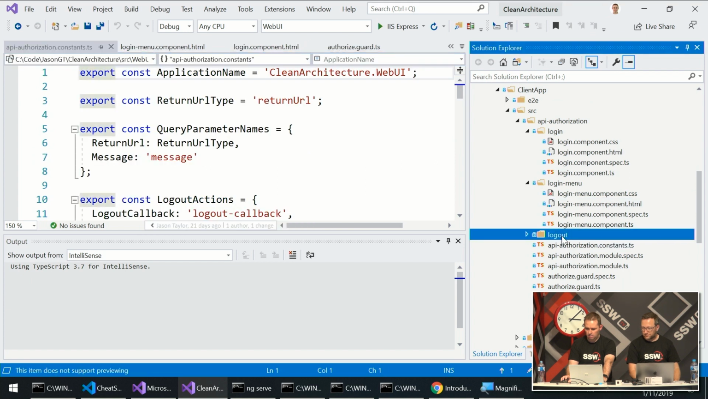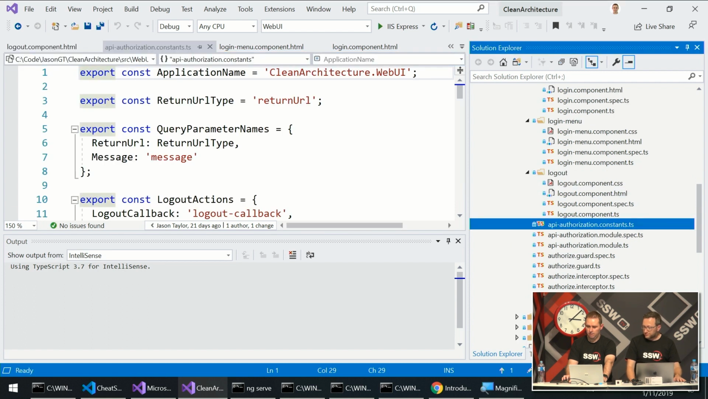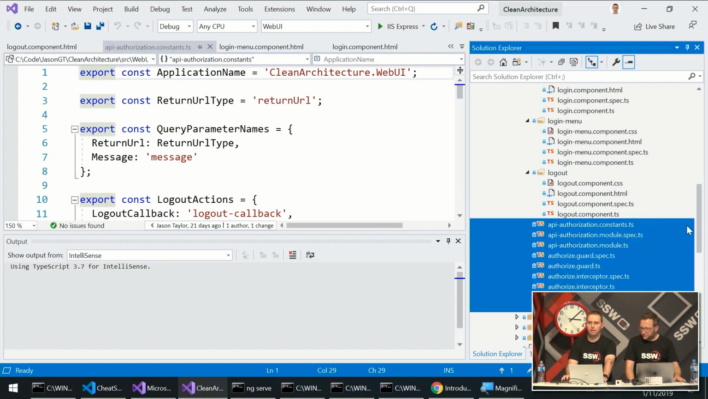And there's the logout, which is, I believe, just a message. Yeah, it's just a message. It says you're logged out successfully. So simple, but definitely a great starting point. And especially this stuff here, really great quality stuff. I mean, it was written by the experts.